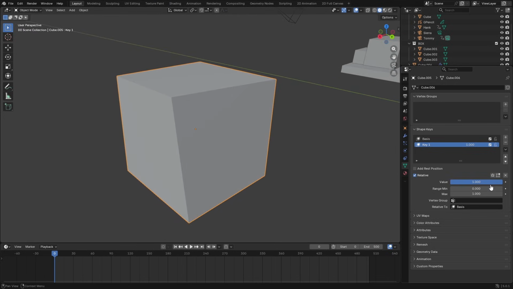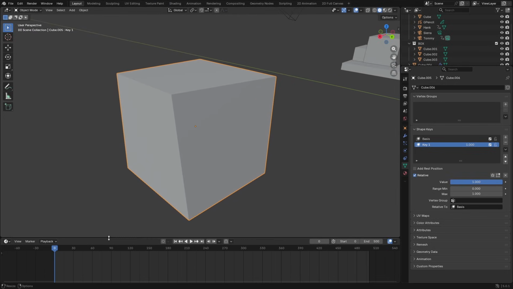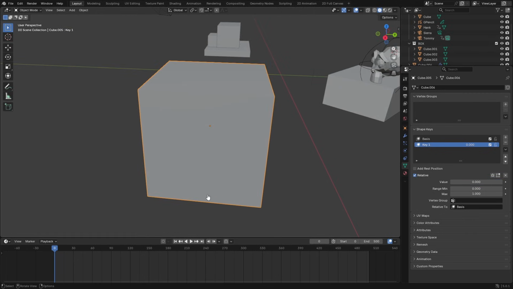Very cool stuff. So now if we want to animate this, I bet you're wondering, how do we animate a value? You bet I got you. Don't worry. Change the value to 0. Put your cursor on 0 right here, and then hover your mouse over top of the value box here.